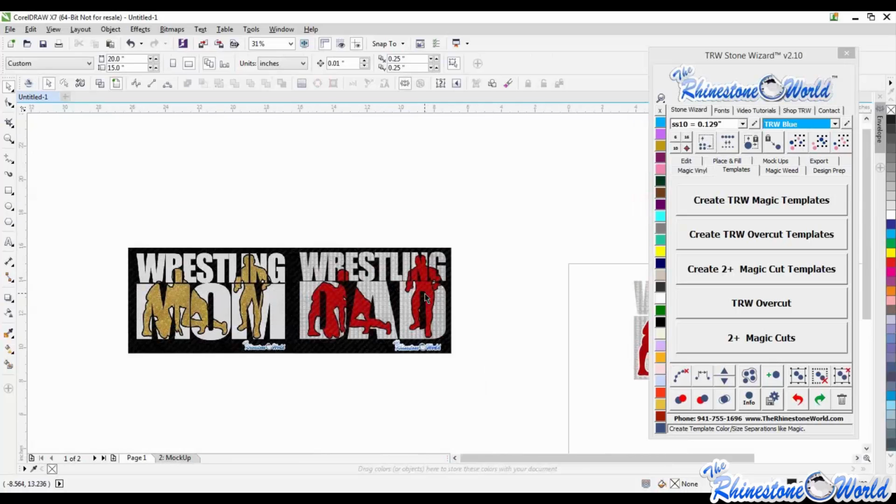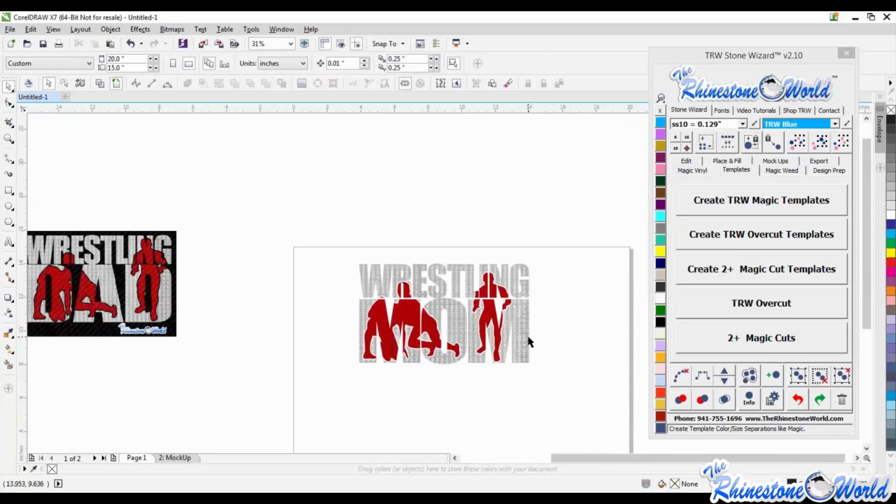Okay? The cut specs for the silver lens, it all depends on your cutter, Jackie, but it's a very thin material. It's going to cut just like your Easyweed. So very, very thin, very easy to weed.